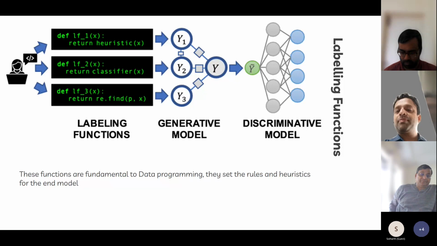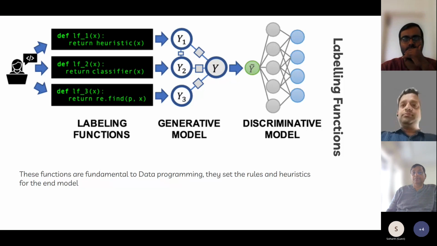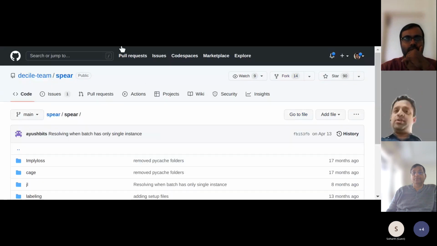Not really, but that's fine because I also lost some of the initial context. Is this open source, in the sense that you must have released this? Maybe you have written a paper or something, but is there also some code which I can play with? Yes, we have code. It's Decide team slash Sphere. Fine.